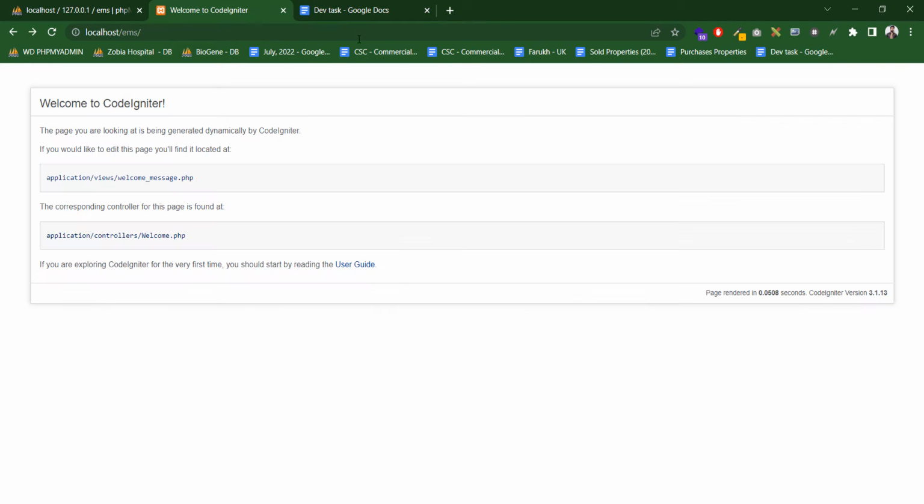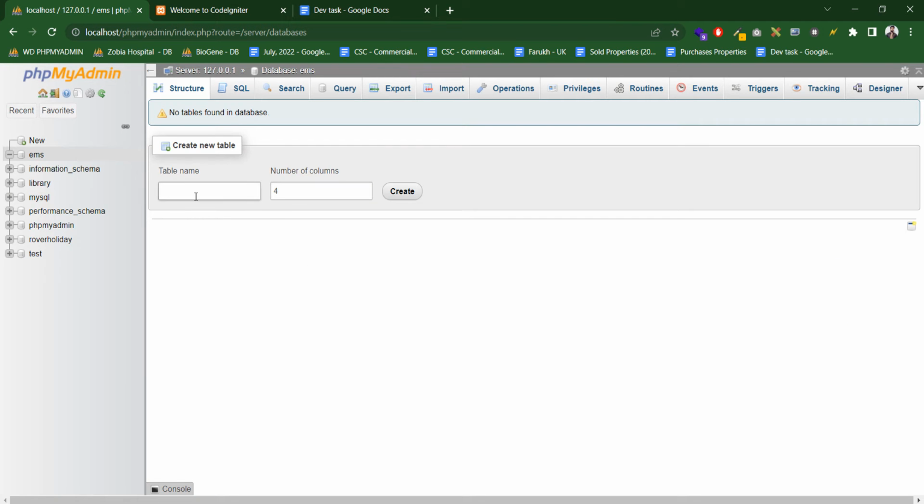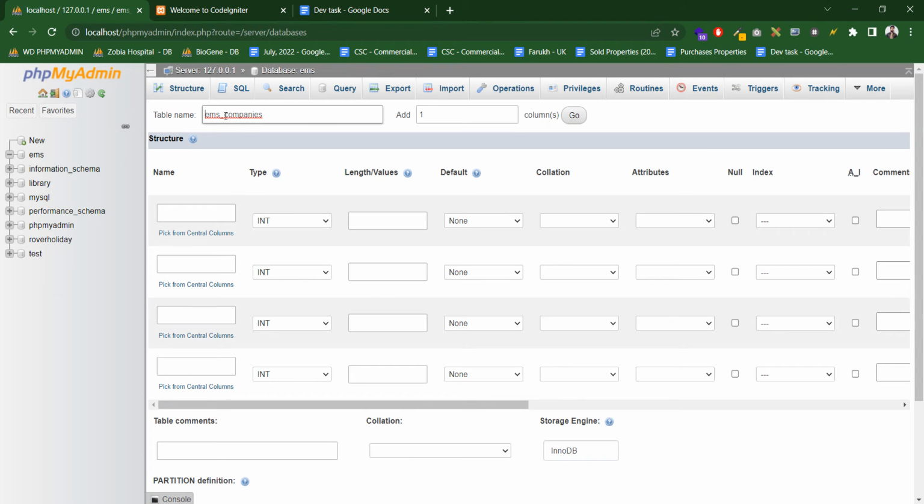Now, before actually working with the front end of our website or web application, why not we just create our database tables first? Alright, so let's go ahead and create the tables. First of all, we need to create a table named EMS underscore companies. Alright, so if I spell it right, COMPANIES.